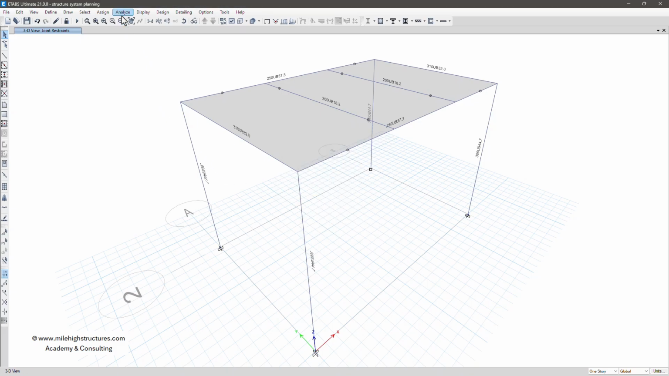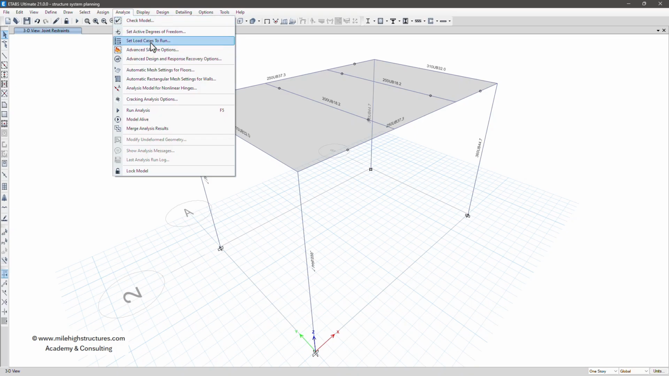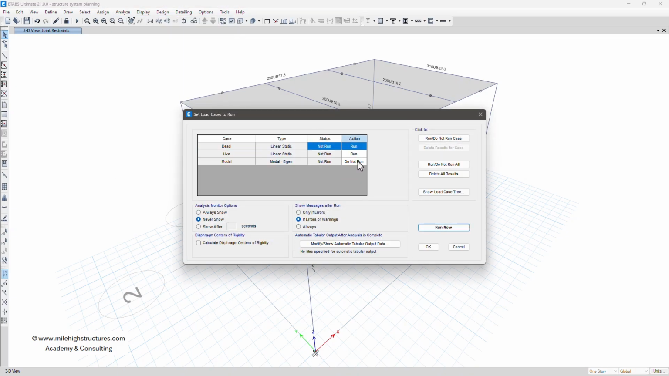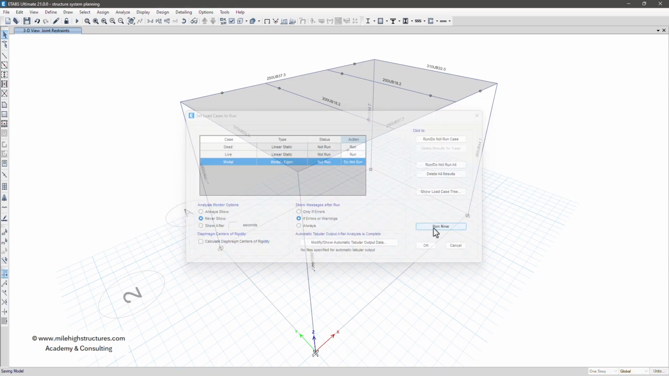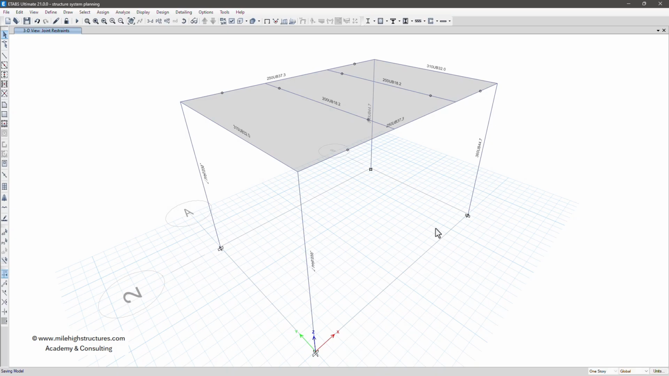Under the advanced set load cases to run, we do need to switch off the model case here. So we do need to left click on this option here and then do not run, and then we can just run the analysis here.